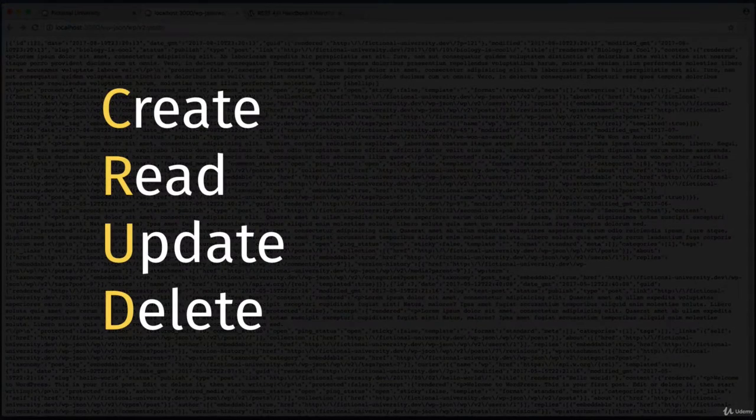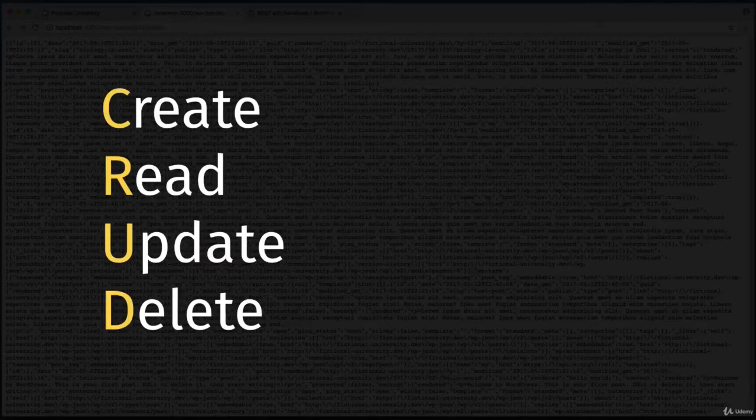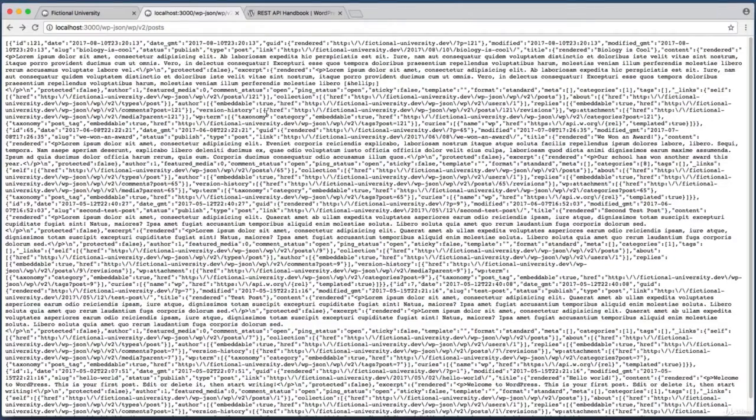Now again, in the case of a search, which is what we are currently building, we only need the R in CRUD, right? We only need to read or load in content. But don't worry, a bit later on in the course, we will indeed learn how to create new posts and update or delete existing posts through the REST API. Okay, by the end of this course, we will cover all 4 bases of the CRUD acronym. But let's not get ahead of ourselves. So right now, let's stay focused on building our live search results feature.